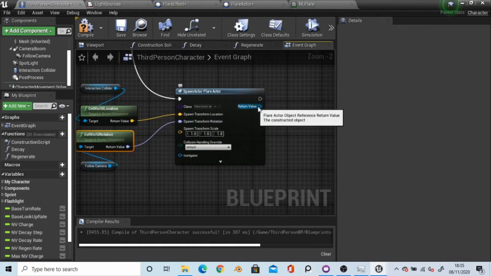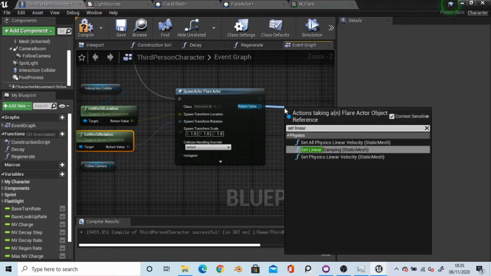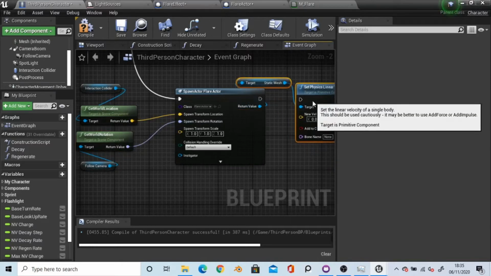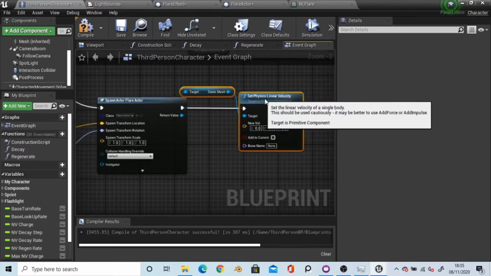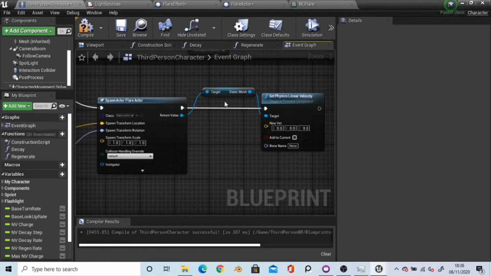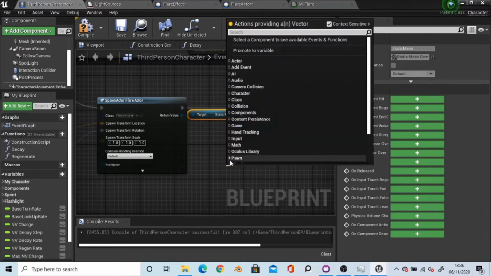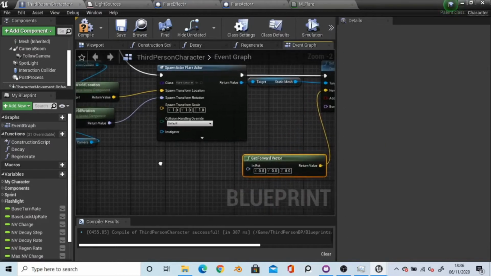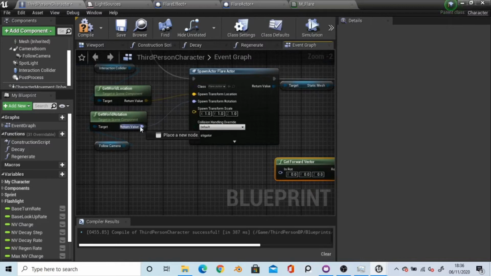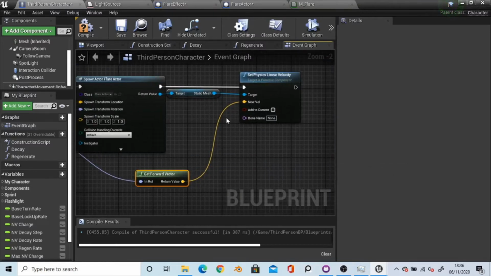Now, what we want to do is with the return value, we want to set linear velocity. Drag it into there, and for the new velocity, because remember velocity has a direction, it's a vector, we need to get the forward vector of a certain rotation. That rotation is going to come from the follow camera, and we can just reuse the same node here, put that into there. Now, there's a problem here, and that is that the forward vector is very small. So what we want to do is multiply this by a float, and drag that into there.